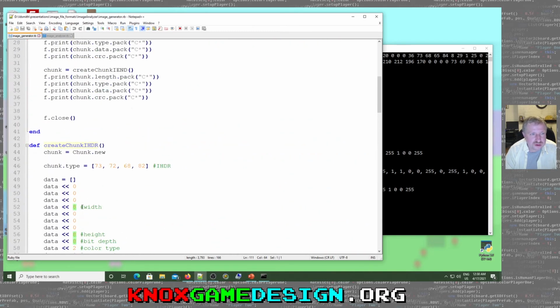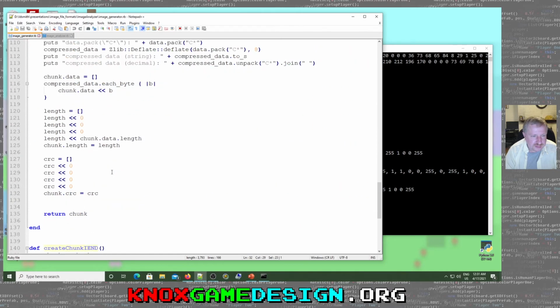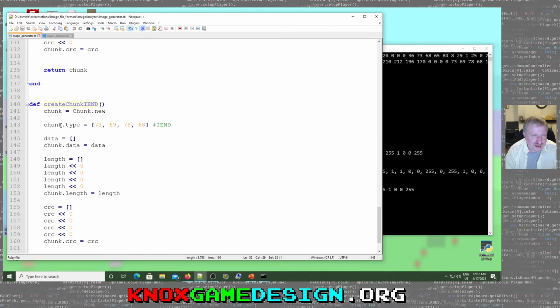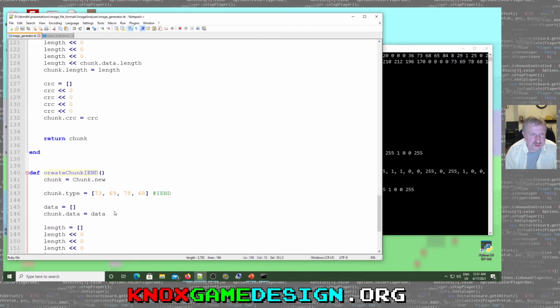Then for the final chunk, we're going to create an IEND chunk. So here's the IEND. There's the type, which is the characters I, E, N, D. This is in the standard. There's no data for this chunk, so the length is 0. And we're not doing the CRC, which is bad, as I mentioned before.